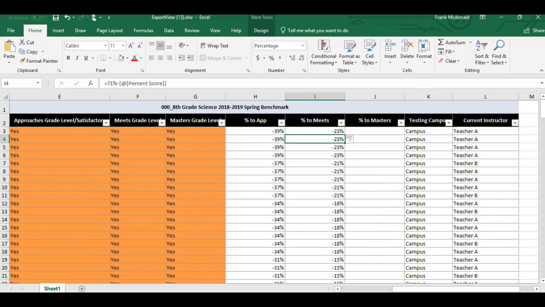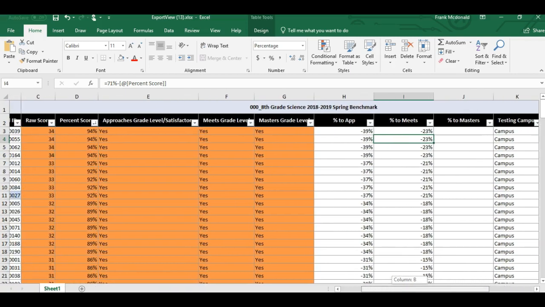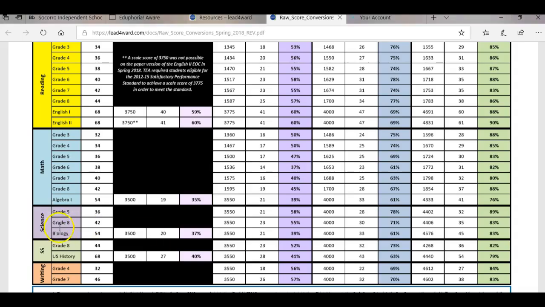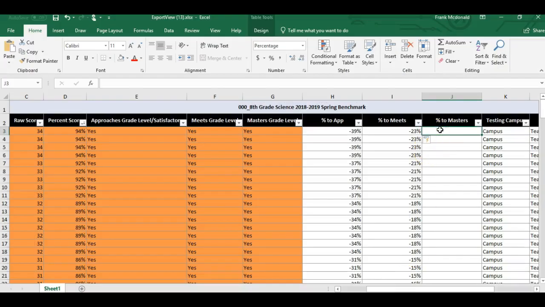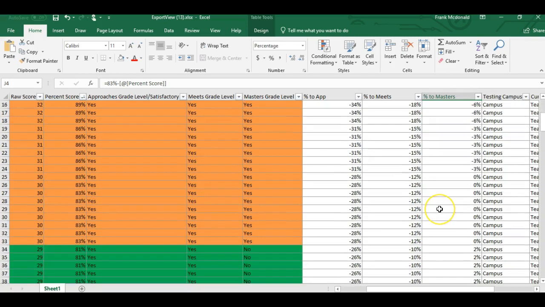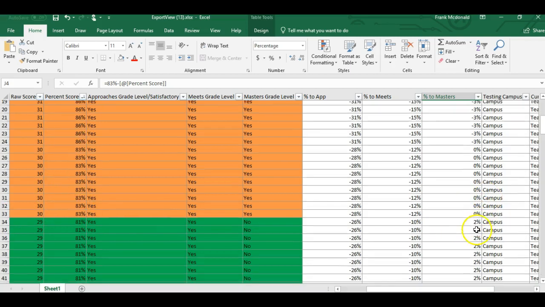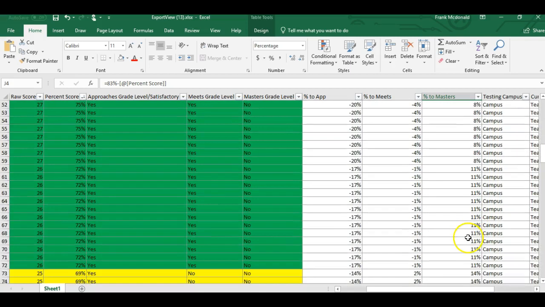And let's do this one more time. We're going to go into the masters. Let me check my reference sheet over here. Masters is 83%. So I'll type in equals 83% minus 94, and it'll fill it in. And now I can see that all these zeros were right at the right passing point, 83%, and these kids are 2 percentage points away.